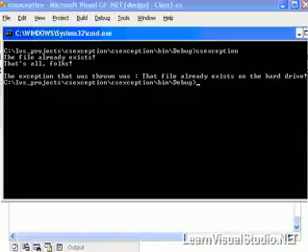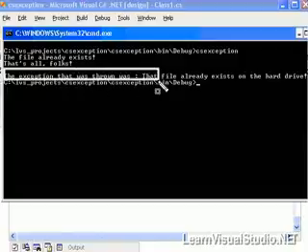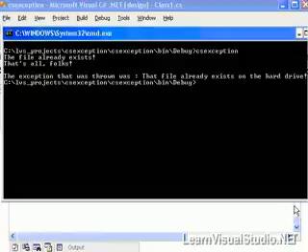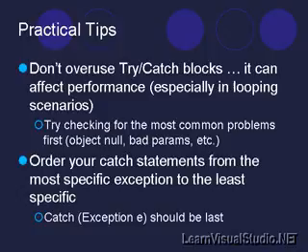The other thing that you can do is order your catch statements from the most specific exception to the least specific. You'll notice in our application we used the catch exception E at the very end of all the catch statements that were listed, and that's what you want to do. And there might be several layers of specificity, I guess you'd say, from exception to exception, and so you want to use the most specific ones first, the most general last.